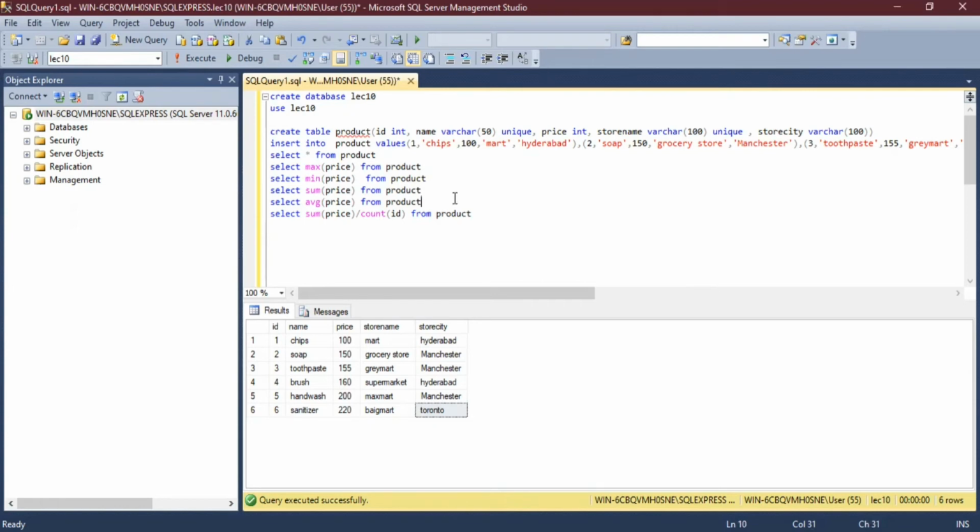First of all, let me tell you what we are going to start in today's topic. We are going to see the GROUP BY clause. In some cases we need a GROUP BY clause, so let's see.